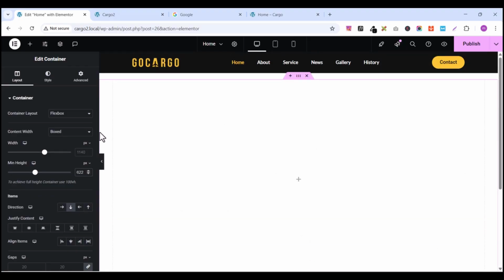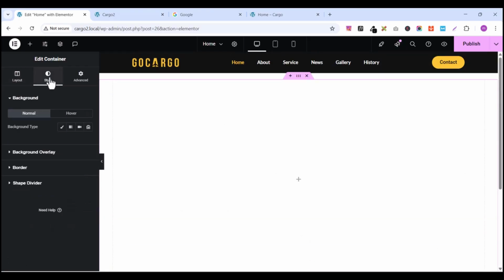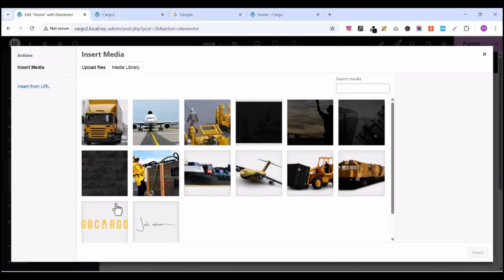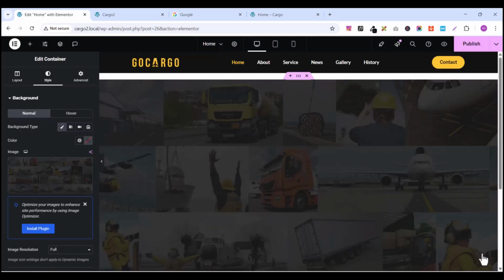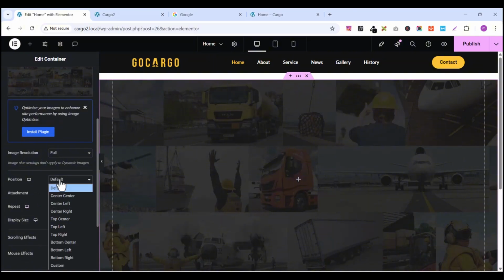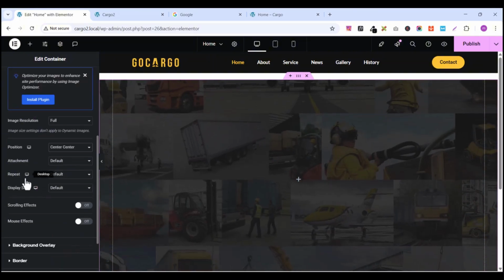Then I'll come back to style, and on the background type, I'll click on classic. Then I will click on choose image here. Let's select our background image from here. This is our background image. Then I'll select this. We are still inside our style. On image resolution, full, we are going to leave it. On the image position, let's select center. Attachment, we are going to select fixed.